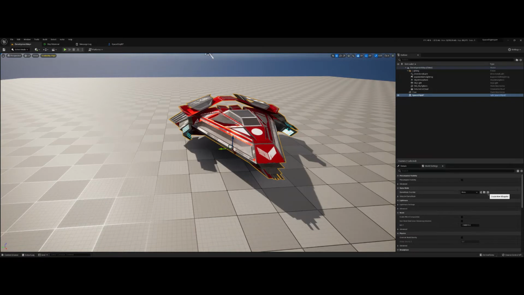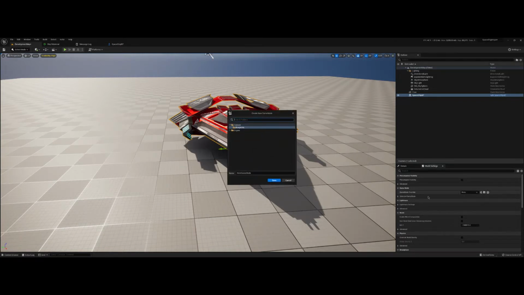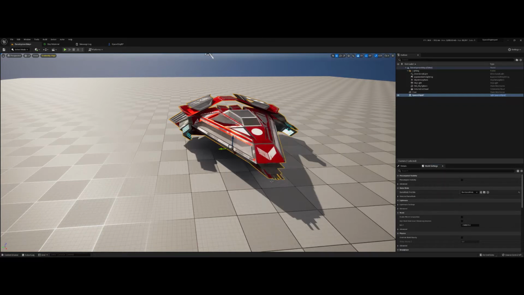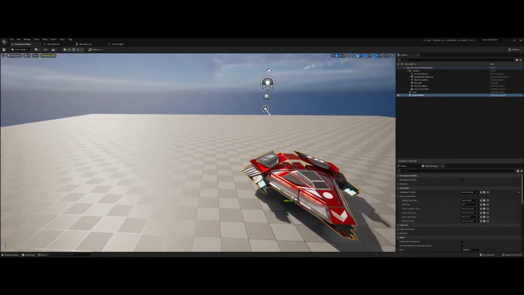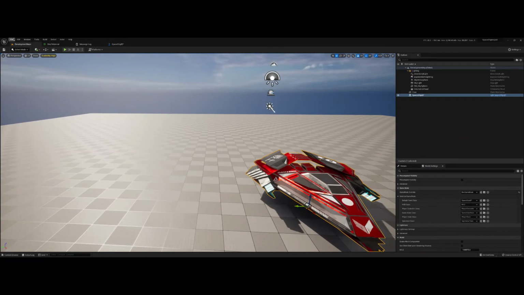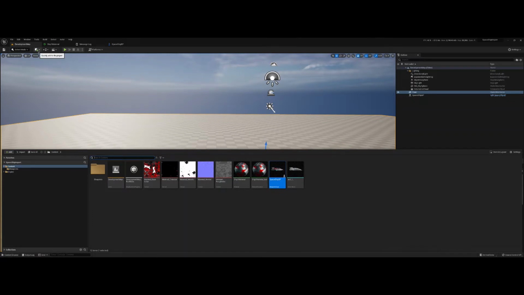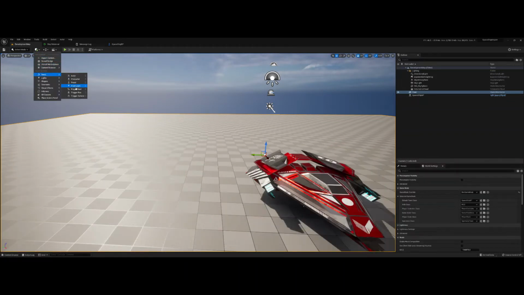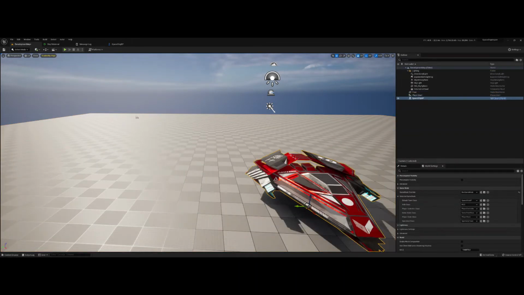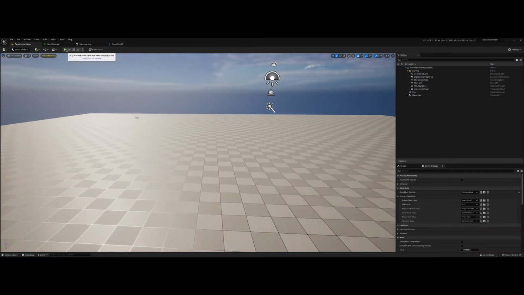So to be able to control this, let's create a new game mode and name this dev game mode. That means development game mode. And selected pawn should be spaceship BP. Now we don't have a player start, that's why it will not spawn correctly. So let's go to add and basic and player start. Let's remove this ship and play.